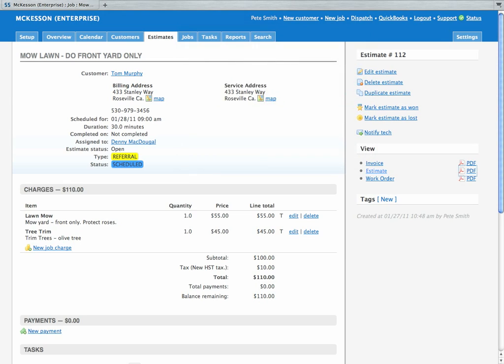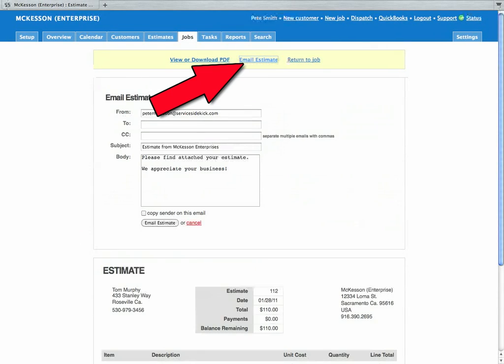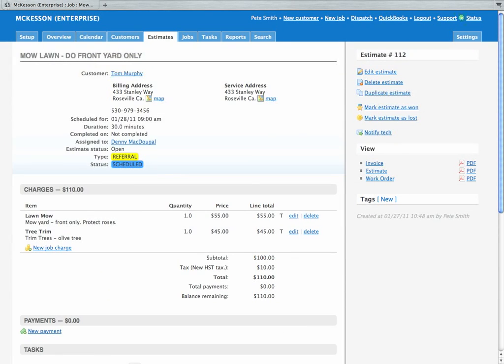By clicking on the screen version, we give you an option to email your customer the estimate. And this is a very popular feature of ours. Returning back to the estimate screen now, notice that the Service Sidekick has given your estimate a number. Once you mark this estimate as won, this number will become your Service Sidekick job number as well.